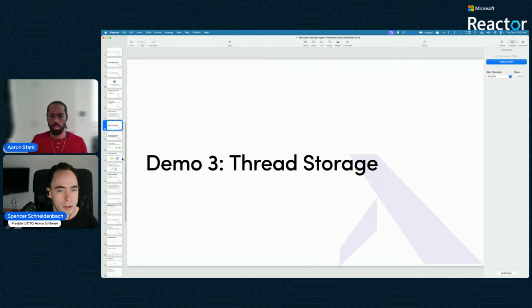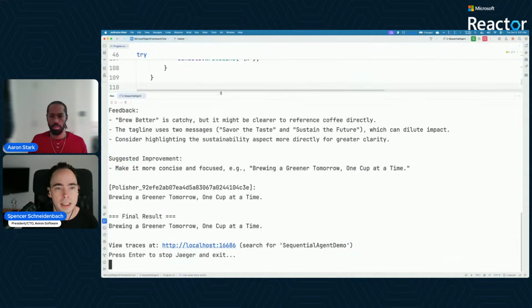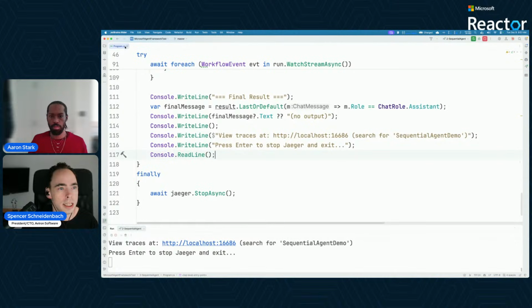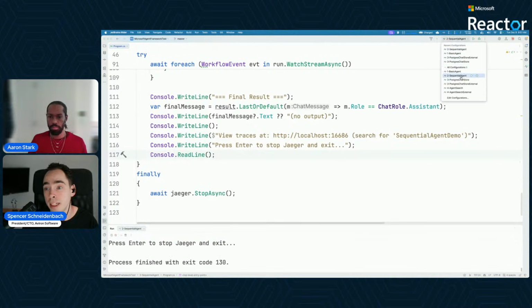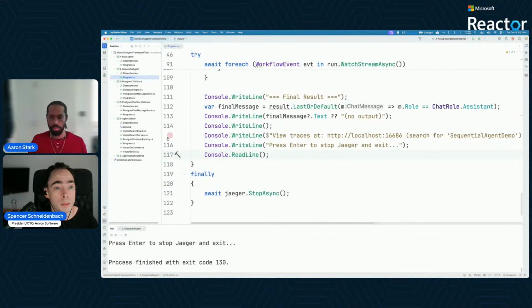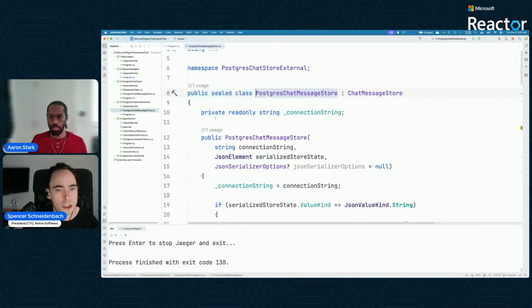I'm going to show you a really brief demo of thread storage. Basically, I'm just going to go through the abstractions, and then I'm going to show it to you. And then we're going to get into similarity search, because that's really where it gets important. So I'm going to go here, and I'm going to show you that we've defined this Postgres chat message store.